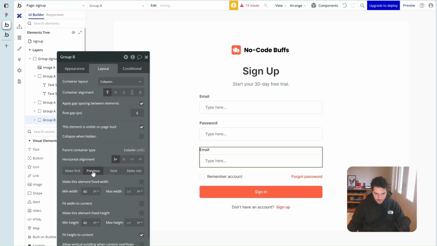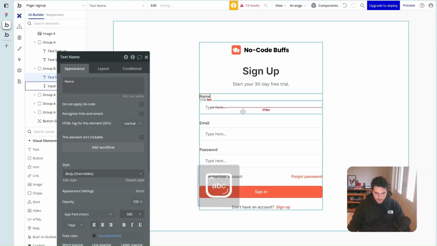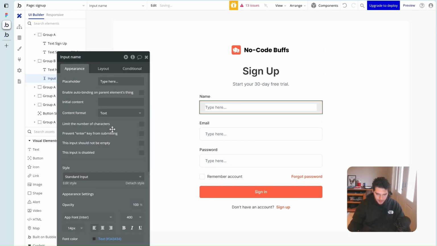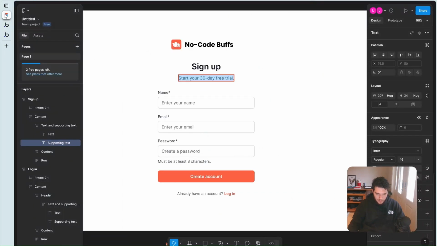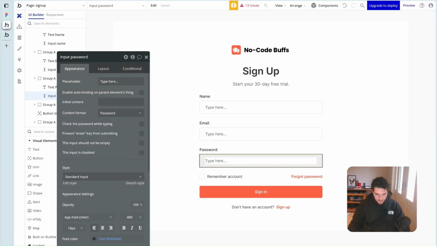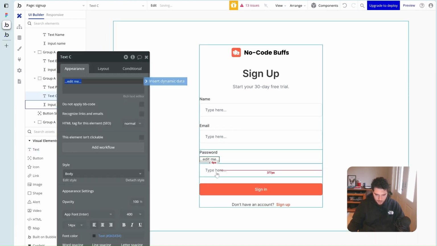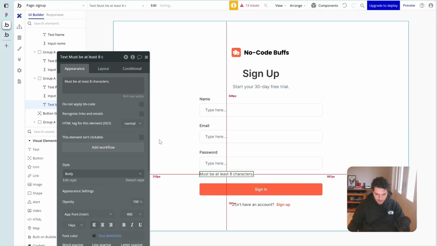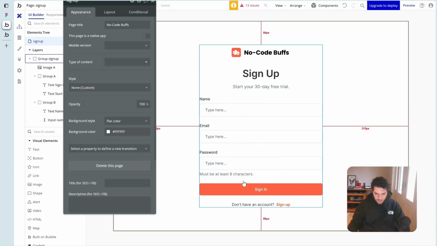Let me move this input to the top. Let's do name. My input will be called input name, and the content format will be text. I have the same email, the same password, and I have an extra text here below the password. So what I'll do is delete this group, add a text to the password group, and paste my text here. I'm actually going to change the color here, and I think this looks great.